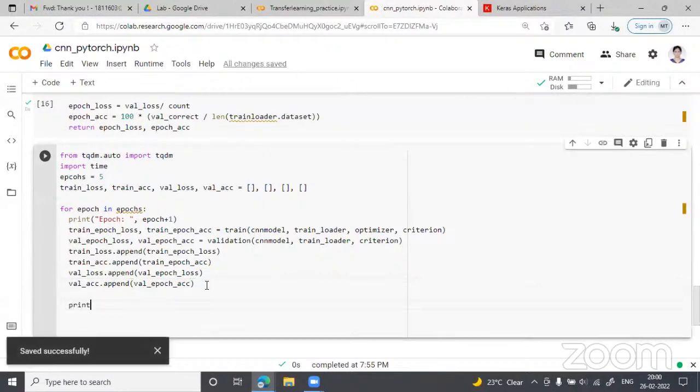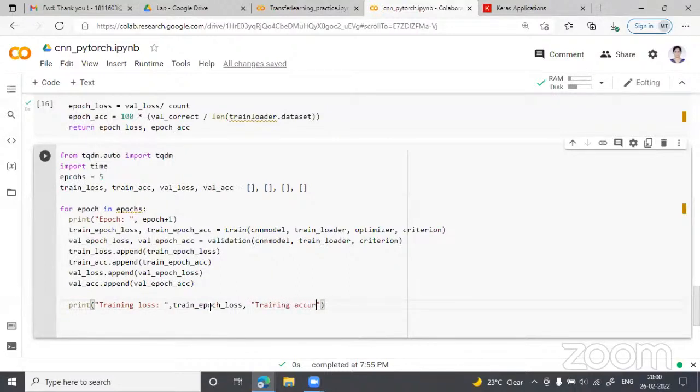Then we will print the loss values. Training loss and training accuracy.